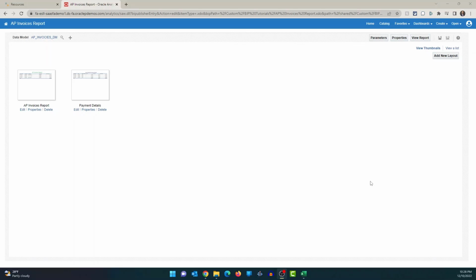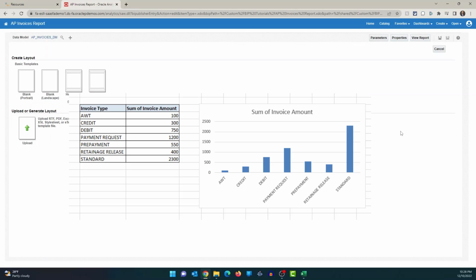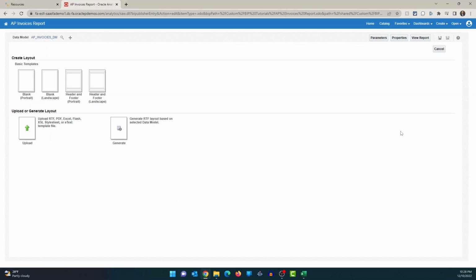I'm currently in the report layout, and you can see the two different layouts that we created, and we can also see the data model. Now I'm going to go ahead and create a new layout. If you want to see how to edit and create new layouts, you can check out the last video. So the intention for the new layout is to have a group of invoice type and sum of invoice amounts by that group in a tabular format. And then we'll have a graphical representation of that information in the same report layout.